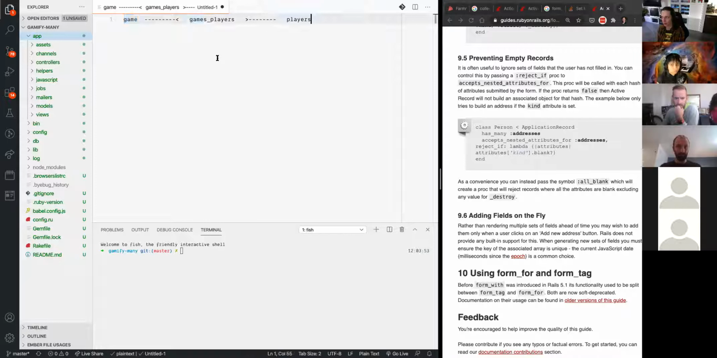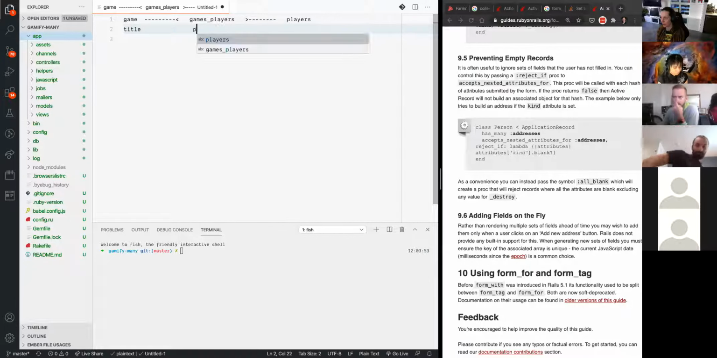Any questions about the domain modeling here? This is really important that you understand how these things are modeled out. So the games players would just have the IDs for both players and games within it, and then the players and the games would have the specific information about the game and about the players. Yeah, let's write this out too. So we have a title, and then games players, we're gonna have a player ID, and then game ID. And then a player just has like a name or something.